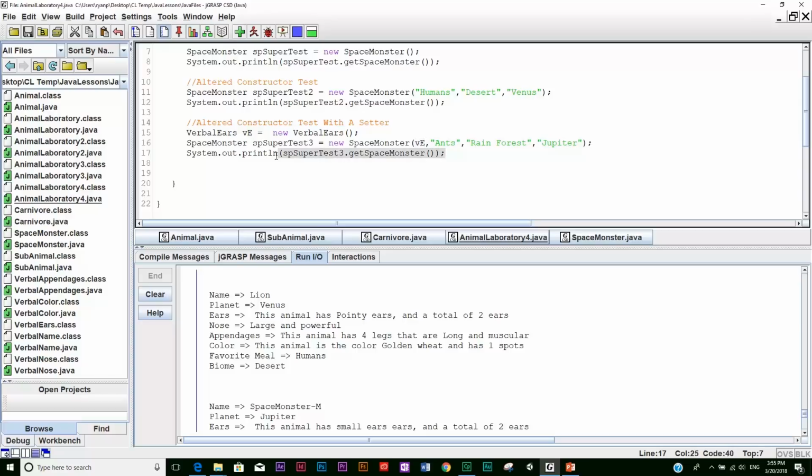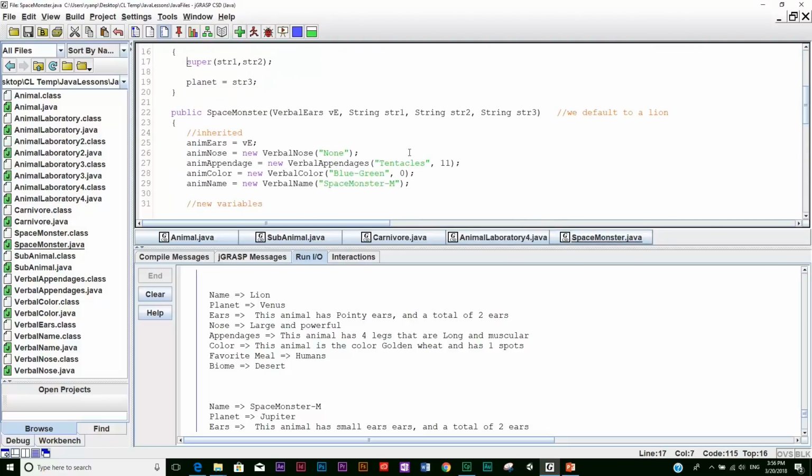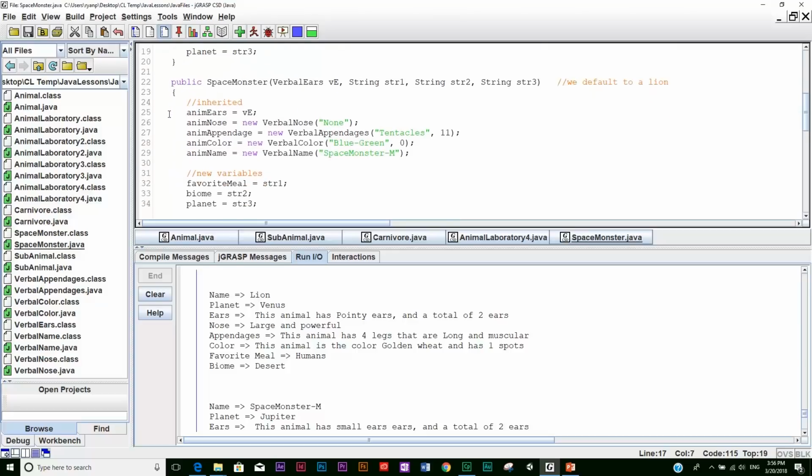And then down here on line 17, we're just going to go ahead and call the get method to print out the information like we have done before. So we come back to spacemonster. Let's check out its third and final constructor. Okay, so the third and final constructor, we get VerbalEars object called VE, and then we get the 3 string literals right here. Okay, first thing we do is we take VE and we assign it to anim_ears.